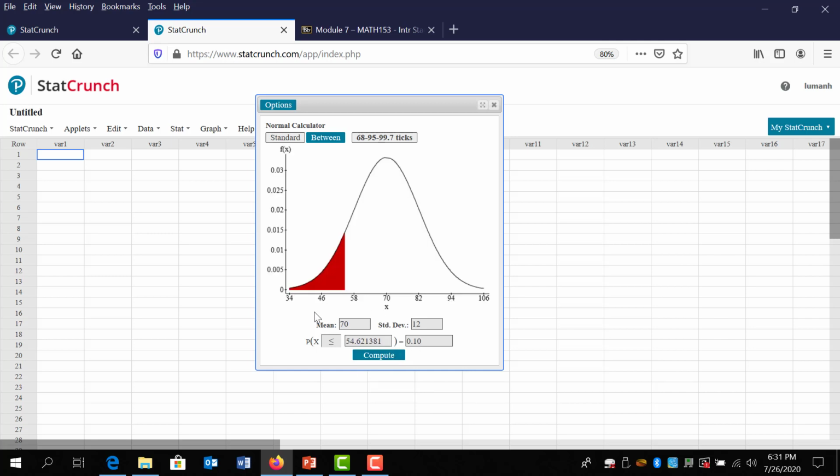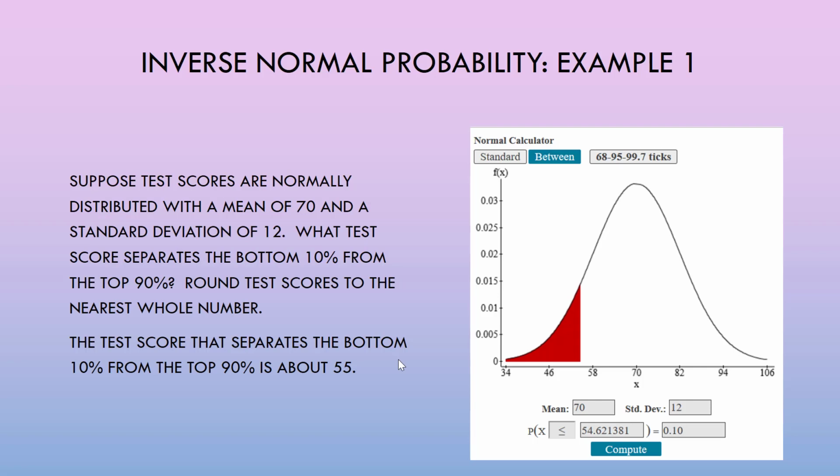When I hit compute, I find that about 10% of the area under the curve, or 10% of the population, has a test score that is below about 55. So the test score that separates the bottom 10% from the top 90% is about 55. The value here has been rounded to the nearest whole number, and notice 55 is the line that separates the shaded region in the graph from the unshaded region.